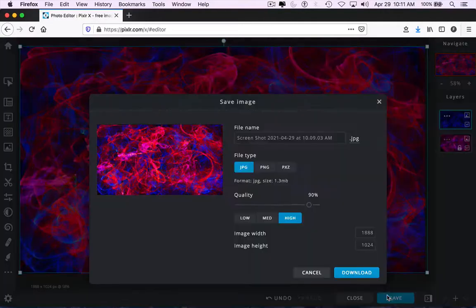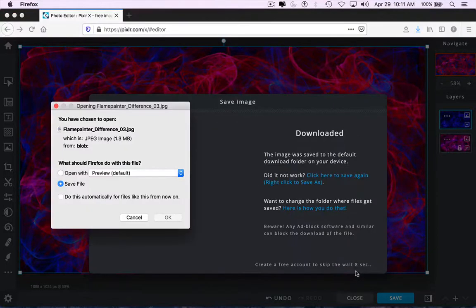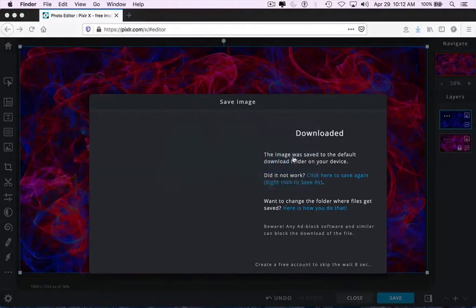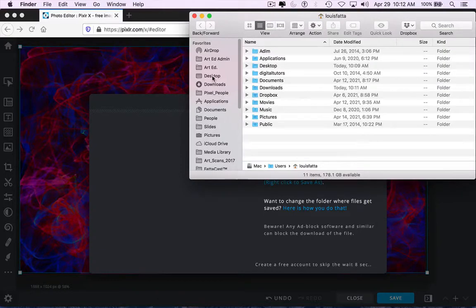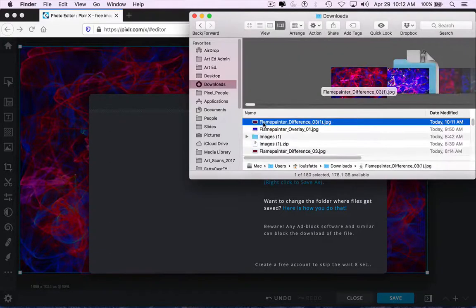Now, simply, I just save this. I'll click on this file name here and type FlamePainter_difference, using the filter name in the title. I'll keep it as JPEG at a high level and then select download. It saves to my disk, my downloads folder. See my new picture downloads.